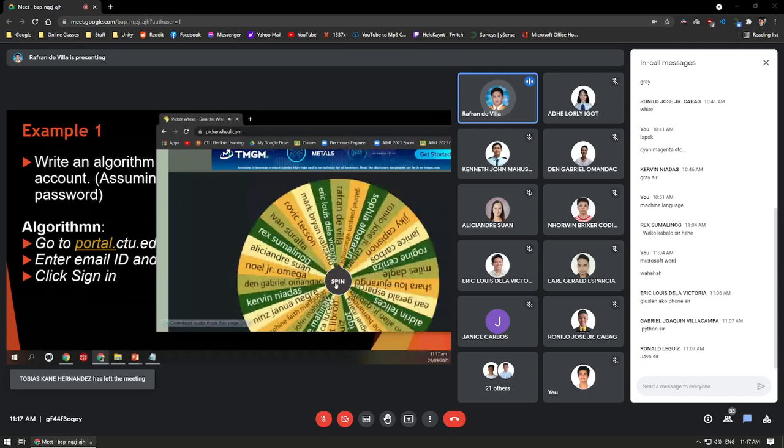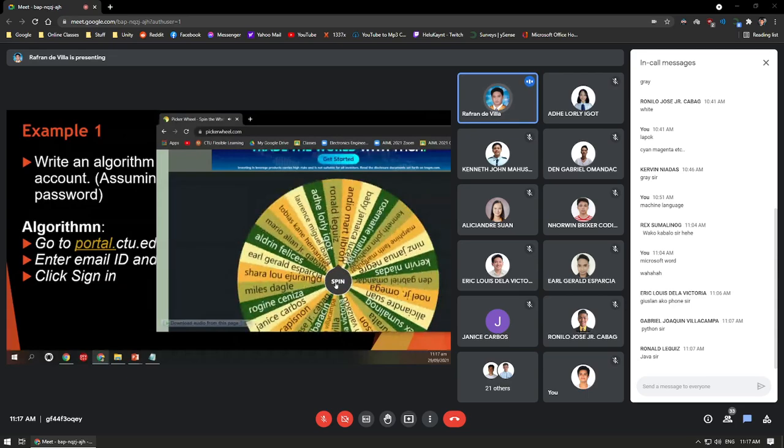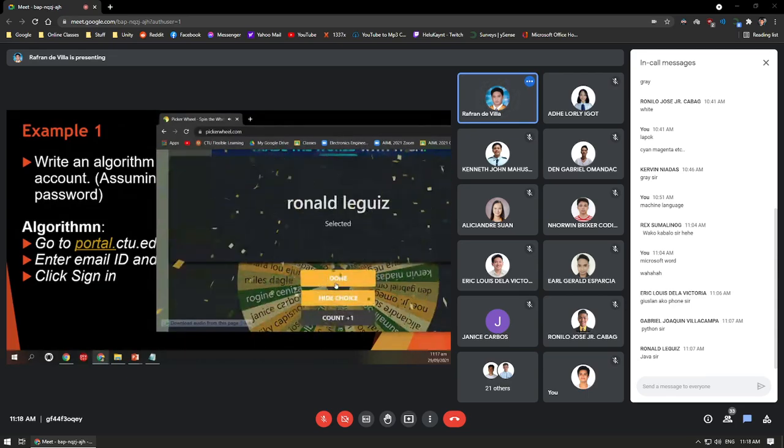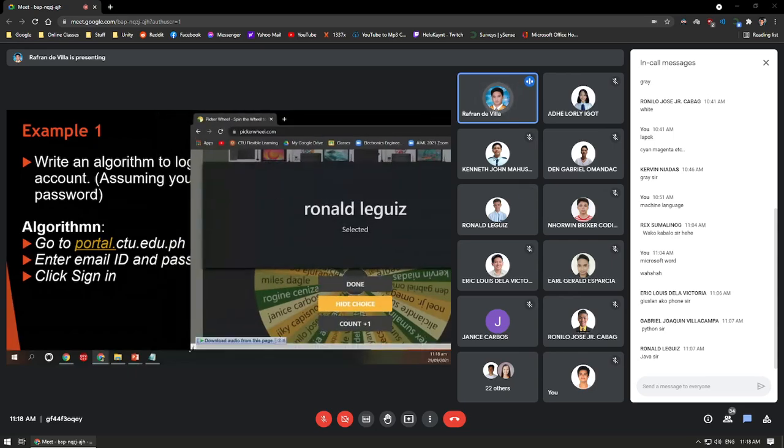Okay, let's try someone else also, to create an algorithm for accessing his or her account when they forgot about it. Let's call on Ligis. Did I read it correctly? Ligis? Sir, it's Linguist, sir. Ah, Linguist. Okay, Linguist, could you comment on Mr. Codino's answer? Is that clear enough for us to follow? I think so, sir.